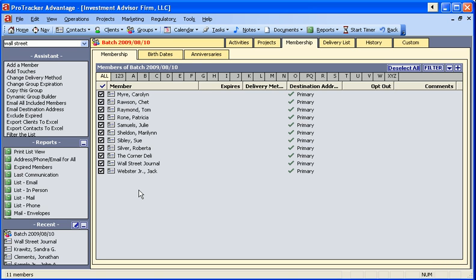In summary, the batch input is a way to import a large number of contacts at one time. The power of the batch input is that you just need to have the column headers correct on your Excel spreadsheet, and you can import 500 plus contacts at one time.